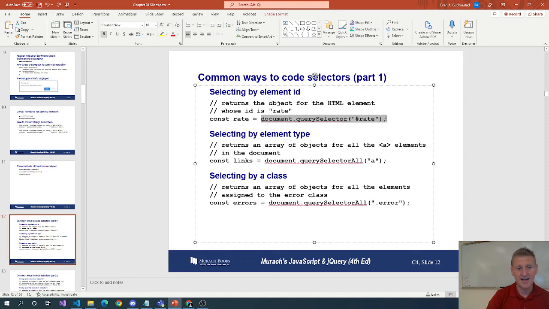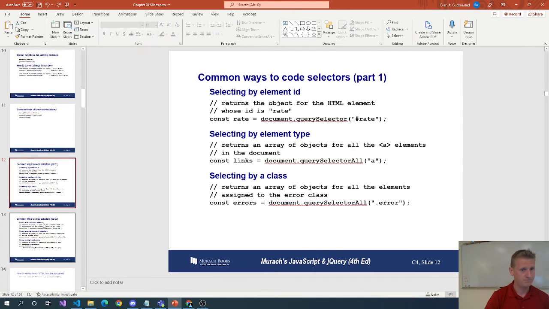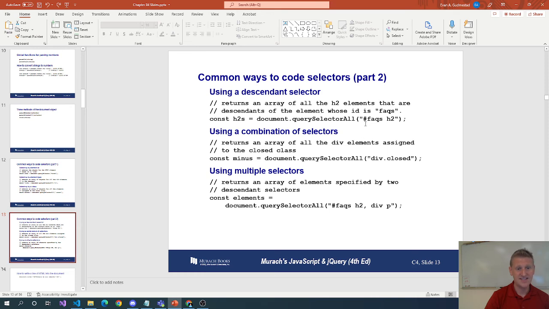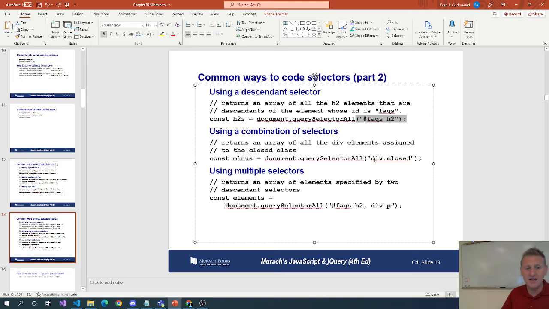Right, so here's selecting an ID of rate. Here's selecting all of your anchor tags, and it returns an array of links. Here's selecting by class, exactly what I did. Descendant selectors in CSS. What's great about this is you're leveraging your knowledge of CSS and applying it with a function in JavaScript called querySelector or querySelectorAll. Look, this is selecting all H2s inside of facts and all the paragraphs inside of divs.